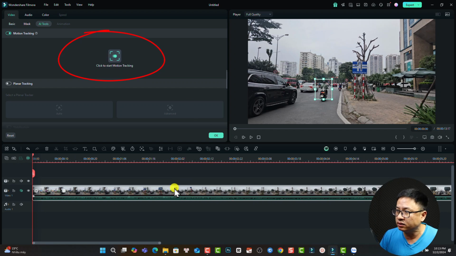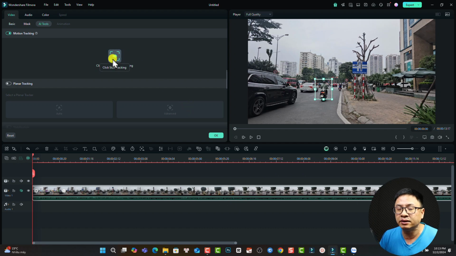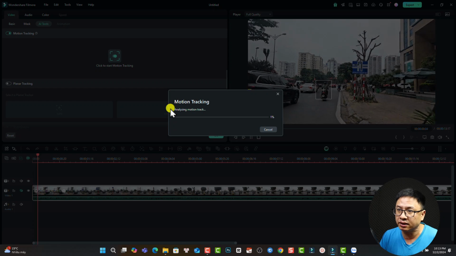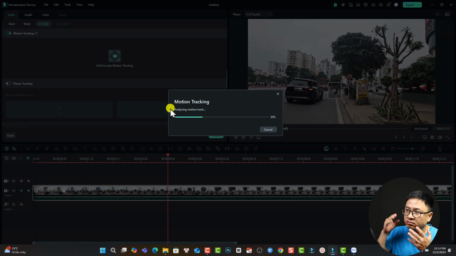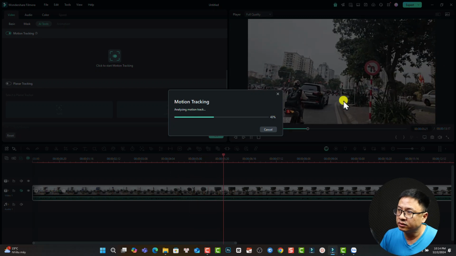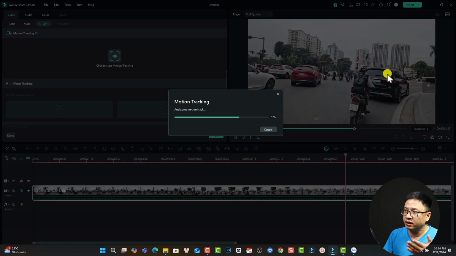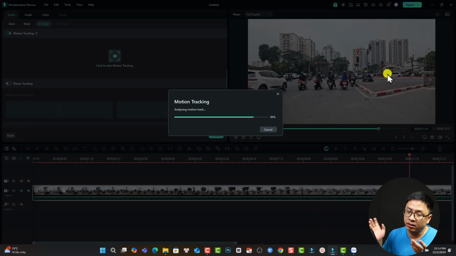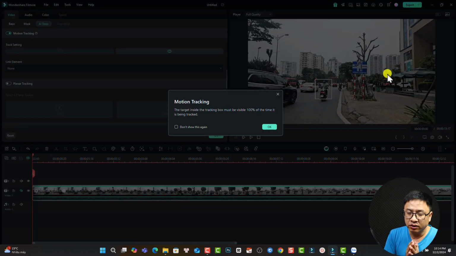Then we can click this button to activate the motion tracking, and you need to wait until it finishes. Is it a long video? Oh no, it is a short one, just about 10 seconds. So I can click start tracking, and it will analyze the video and do the motion tracking. You see, it is tracking now, and when the subject is out of the frame, the program cannot track it. So make sure that the tracking subject is in the frame. That is very important.